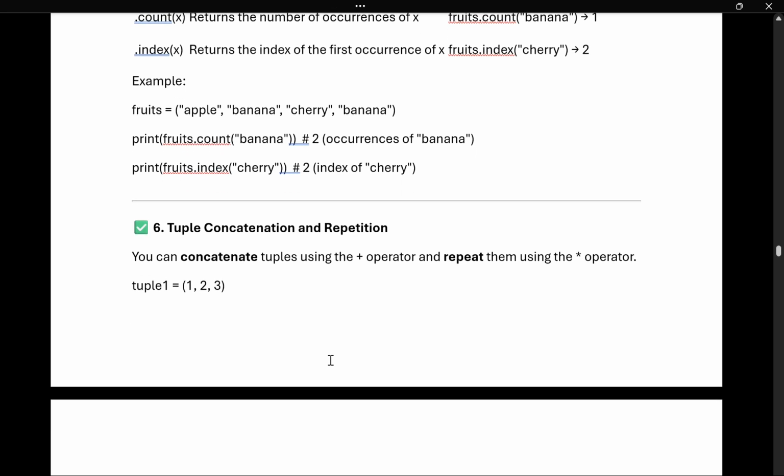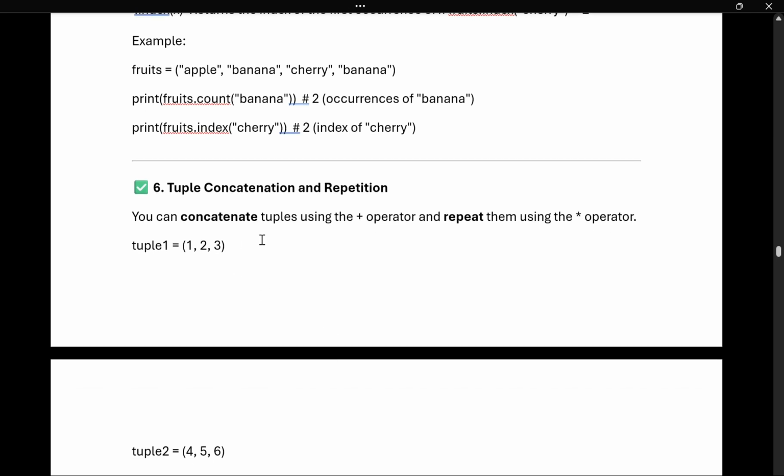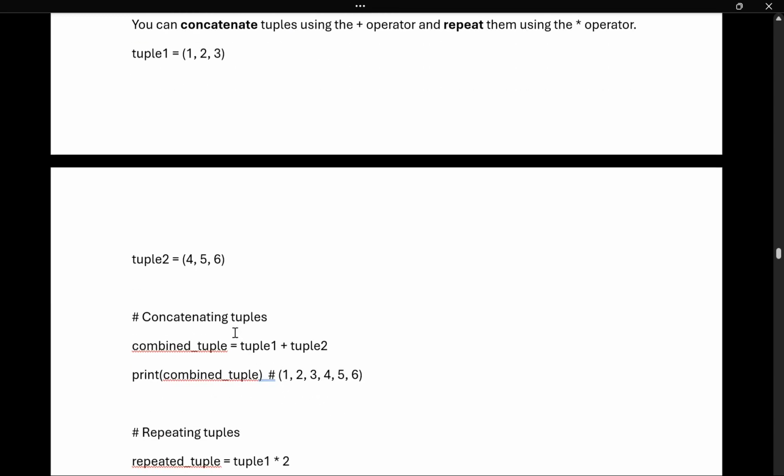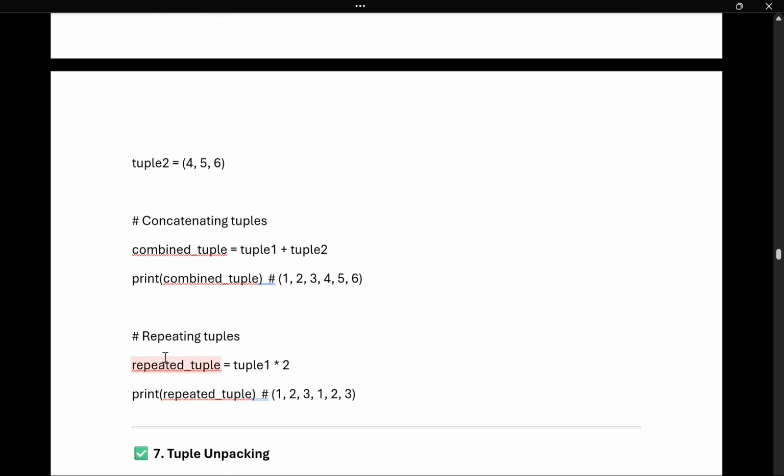Now coming to tuple concatenation and repetition. You can concatenate tuples using the add operator and repeat them using the multiply operator. Tuple 1 is (1, 2, 3) and tuple 2 is (4, 5, 6). If you want to add them, you do tuple 1 plus tuple 2 and get 1, 2, 3, 4, 5, 6. A repeated tuple is tuple 1 multiplied by 2, which gives 1, 2, 3, 1, 2, 3.